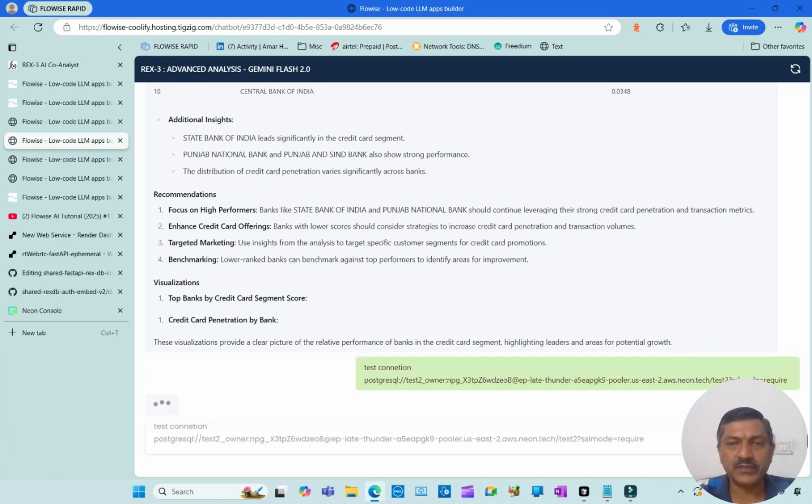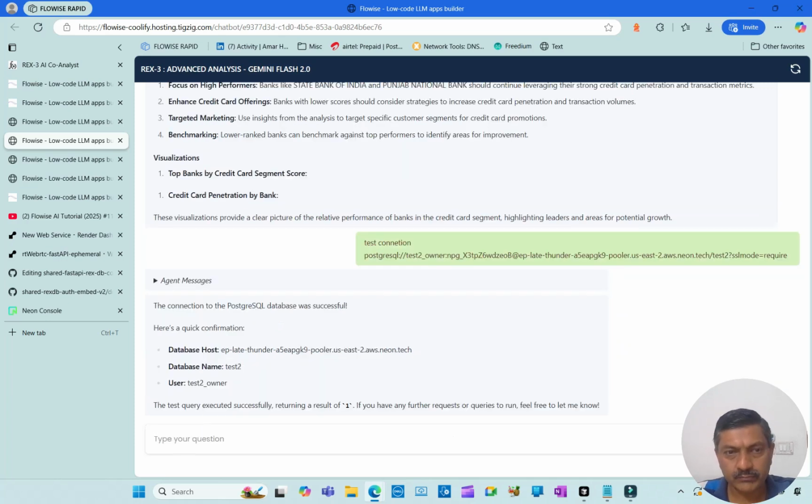This has got your user, password, everything in the URI format. So it will go ahead and try and test the connection. Let's see. The connection to the Postgres database was successful. So you have a brand new database, 500 MB free, ready in 30 seconds, ready to go.